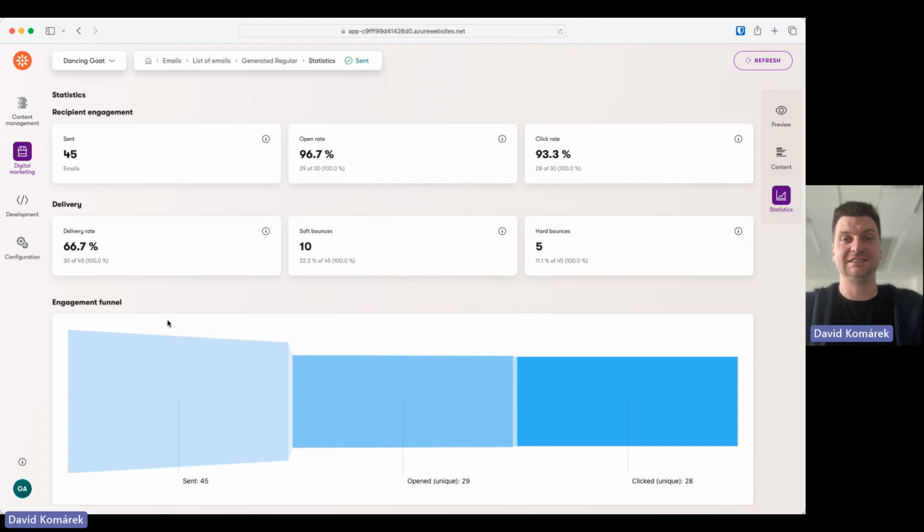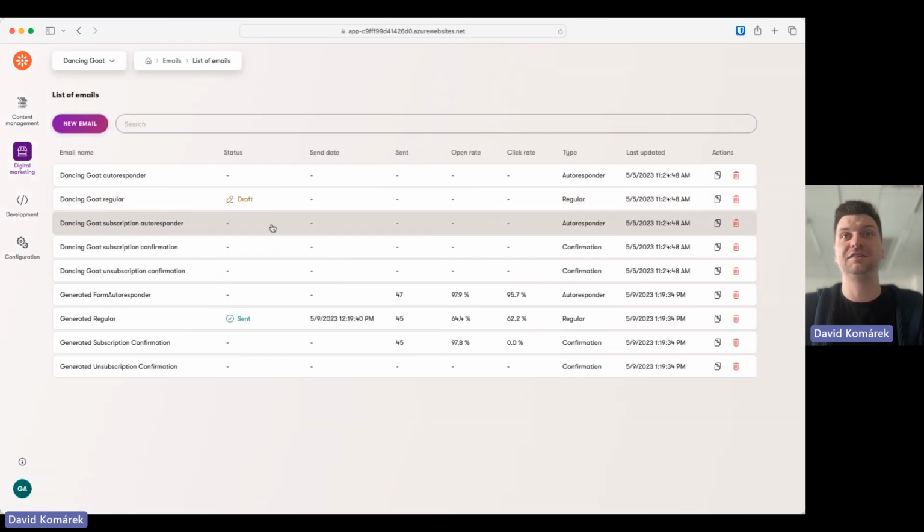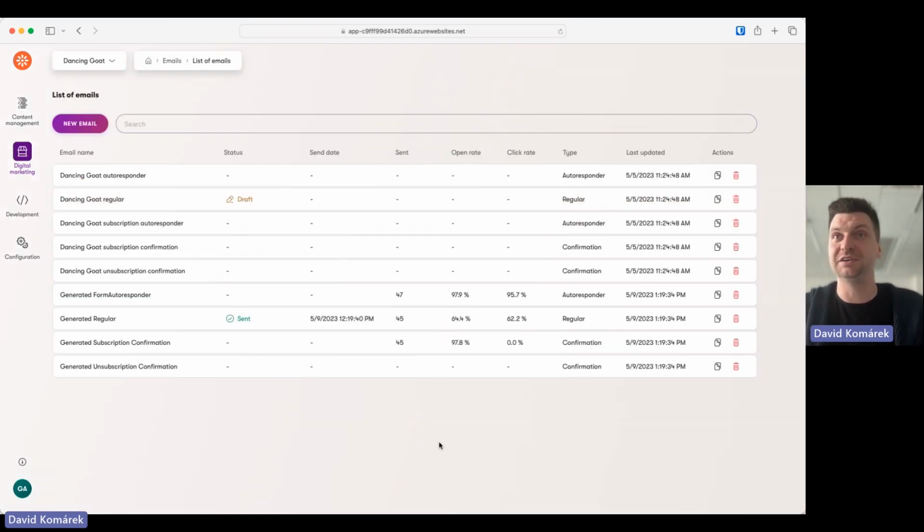So let's see. This is an email that we have generated for the purpose of this demo. And if we switch to the list of all emails, you can see that compared to the previous versions, now all emails in the system have their statistics. So not only regular emails that you send as part of newsletters, but also autoresponders, confirmation emails, etc. That's a big change compared to the previous version, and I hope that everyone will love it.